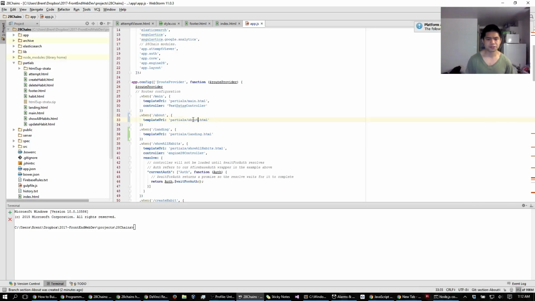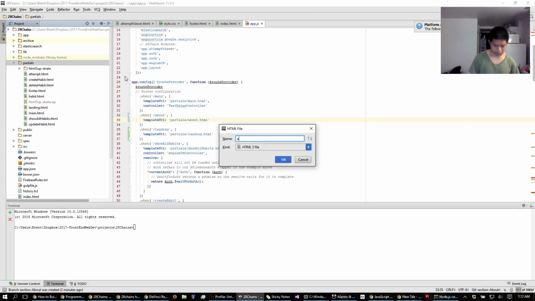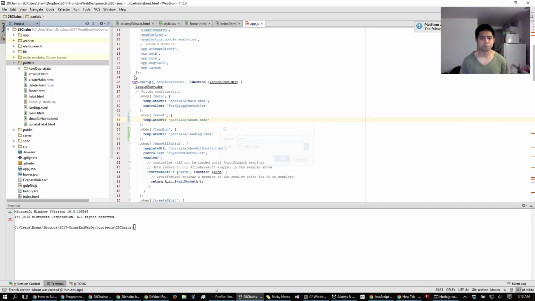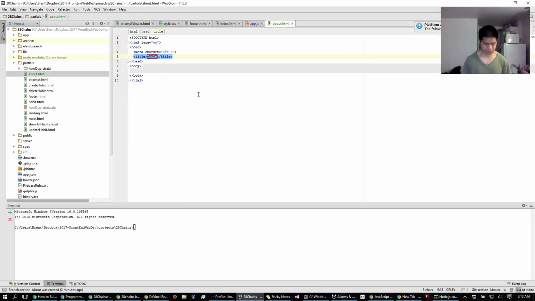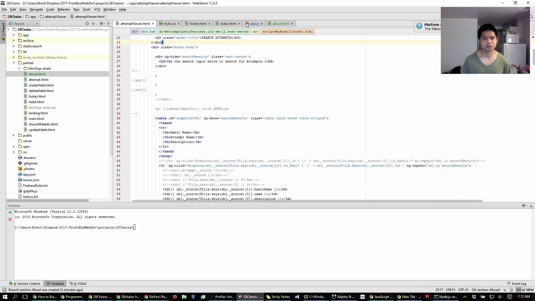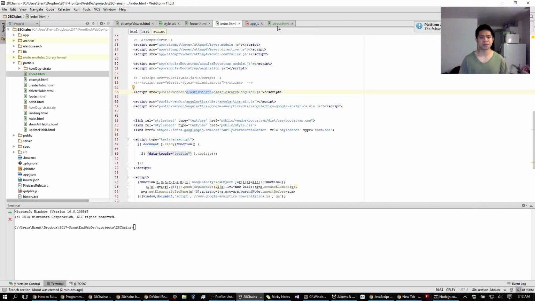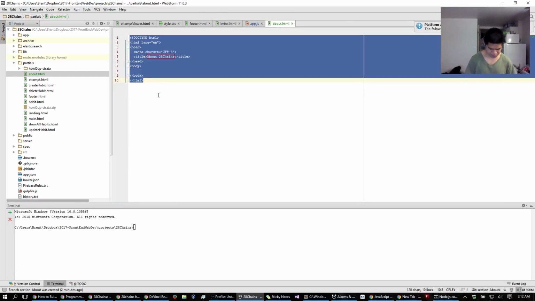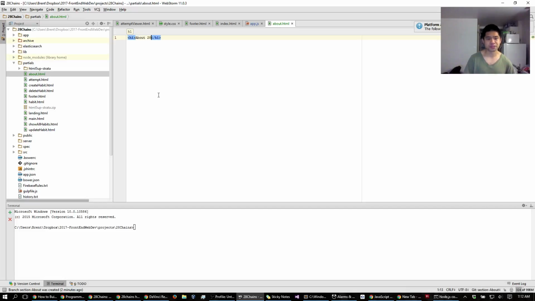Partials, about.html, about.html, partials, create about, add it to Git, about 28 chains. Oops, oh no, this is just a partial. It's going to be only a part of the page. It's going to appear between the nav bar, the header, and the footer. To delete all this, h1, about 28 chains.